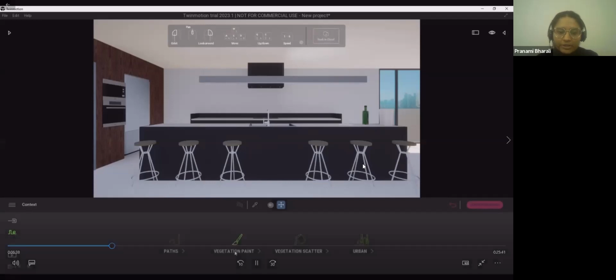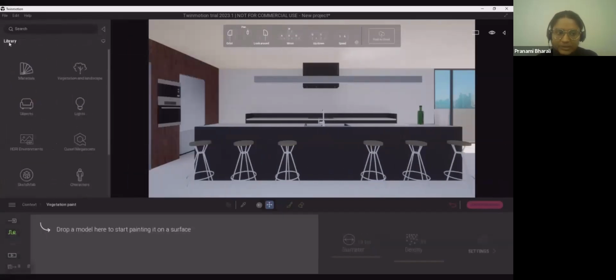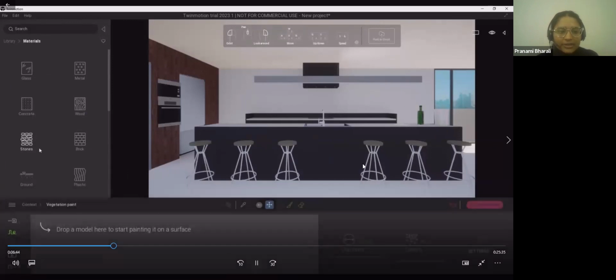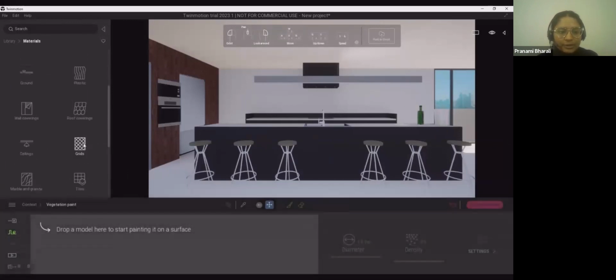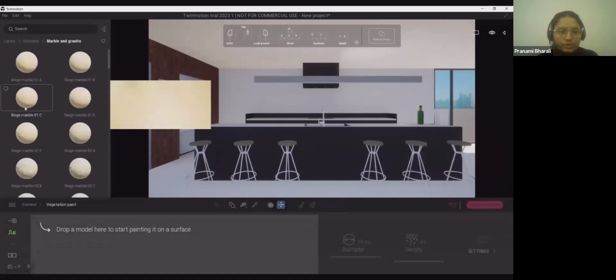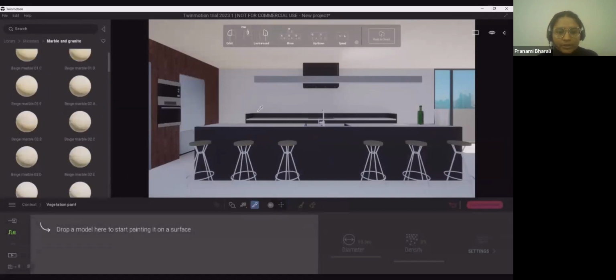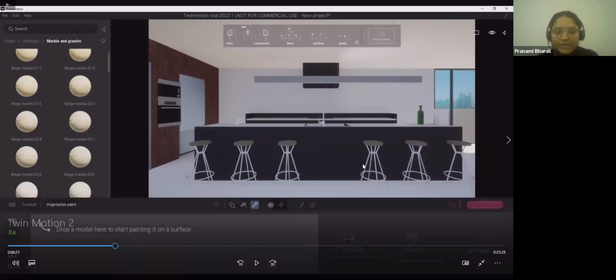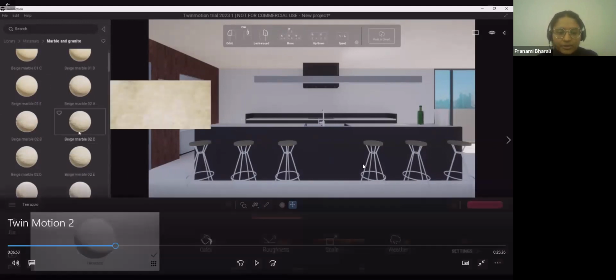So in the kitchen, you can see in the library, you have a bunch of materials. You can see glass, metal, and different woods and everything, right? So you can explore this. After exploring, you just need to drag and drop, right? So this is the eyedropper, as you can see. So what does this eyedropper do? It will select that material and show you what material is there. You can see terrazzo is there.